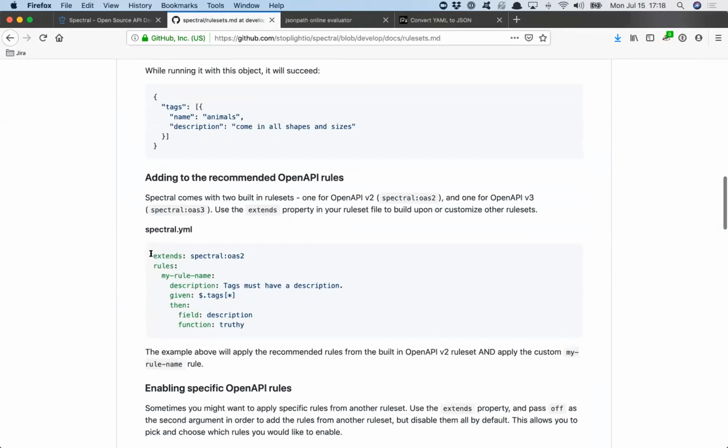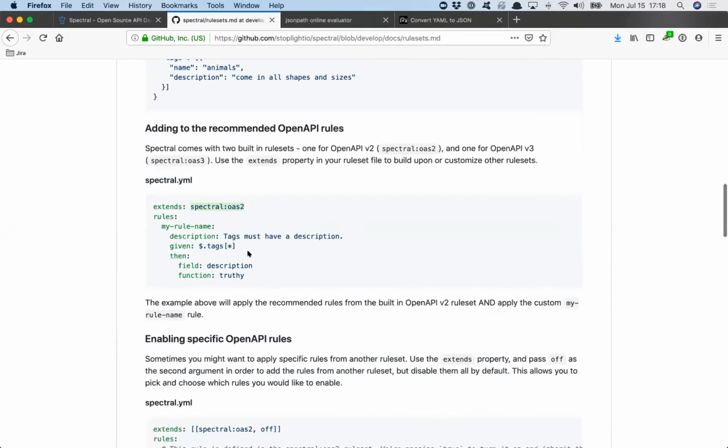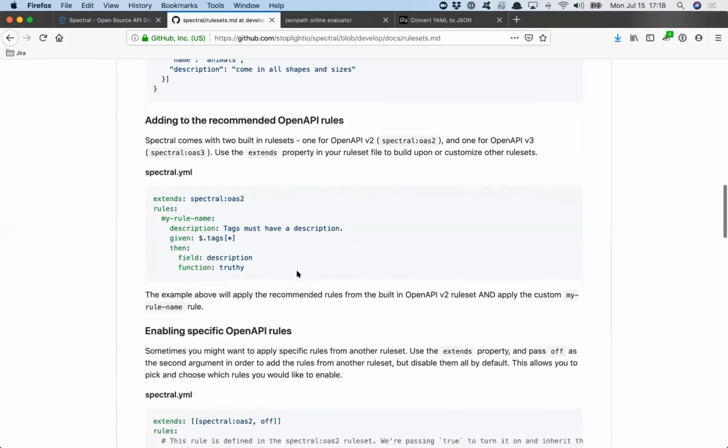So what you can do is you can make your own custom rule set. Again, just a YAML file by default. Spectral in the CLI will look for spectral.yaml. And you can say extend OAS2, which is just a shorthand for ours. This could also be a local file path or a URL to anything publicly available. And you could say, I want all of those existing OpenAPI 2 rules, but also add my own custom rule, which is tags must have a description.